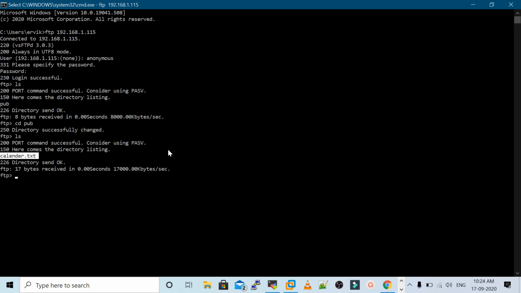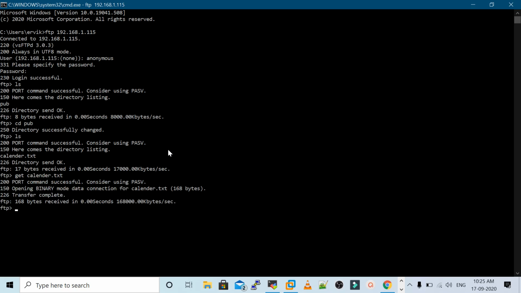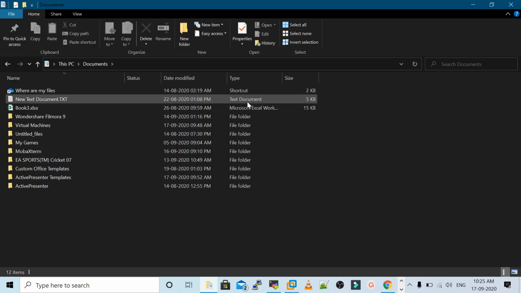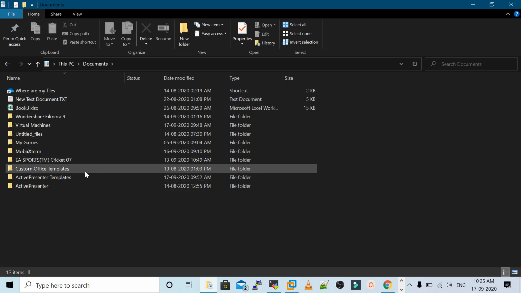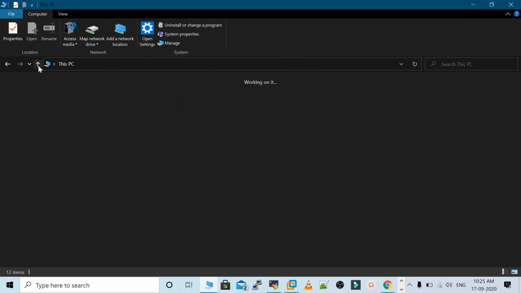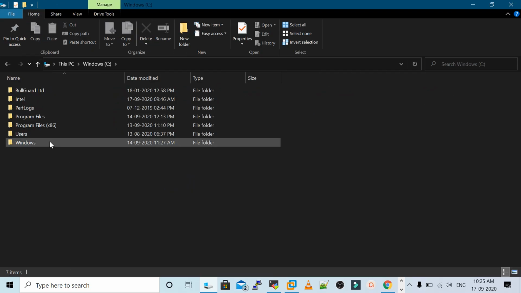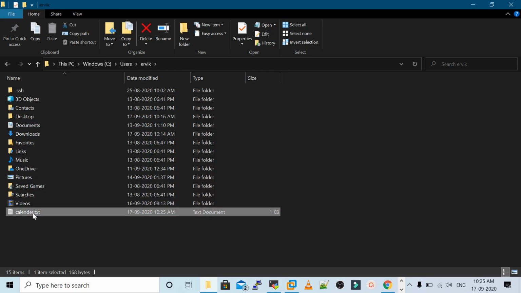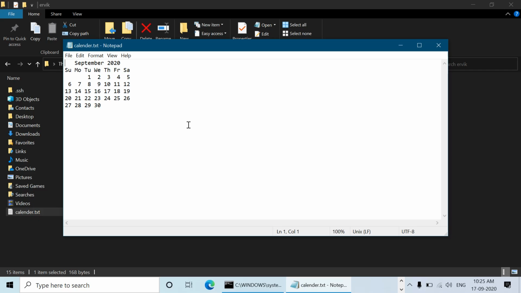So if I want to copy this calendar.txt file to my Windows machine, I will use the get command, get calendar.txt. So it will copy the file to my Windows machine. Let me show you. So let's go to this location on my Windows machine: Users, the name of the user account from which we have logged in to the machine, and this is the file. It is the same file that we created on the FTP server.